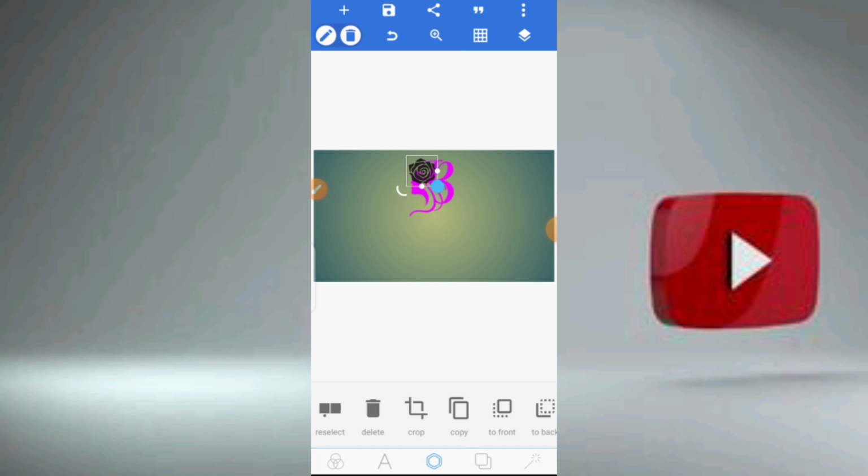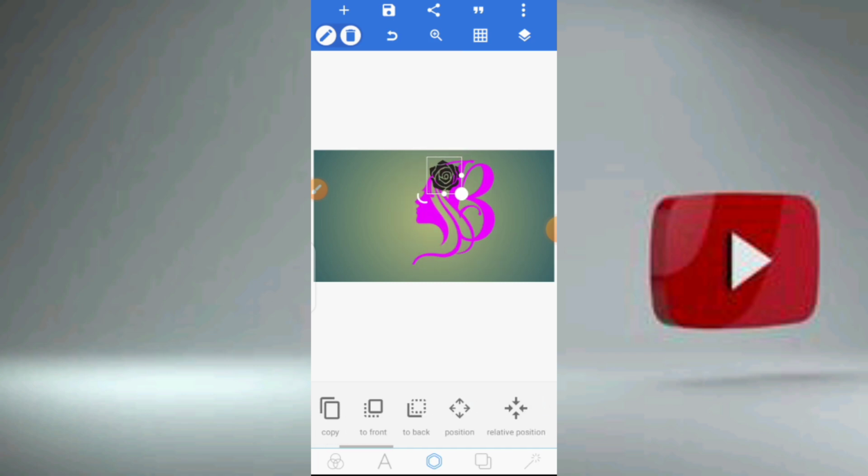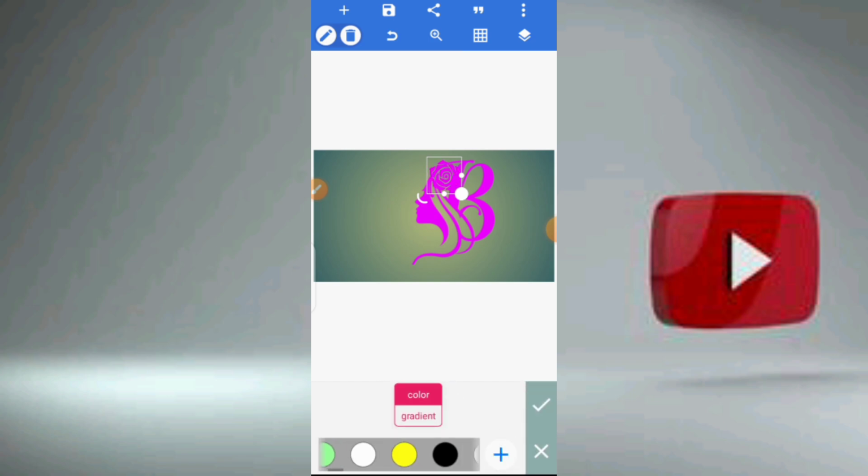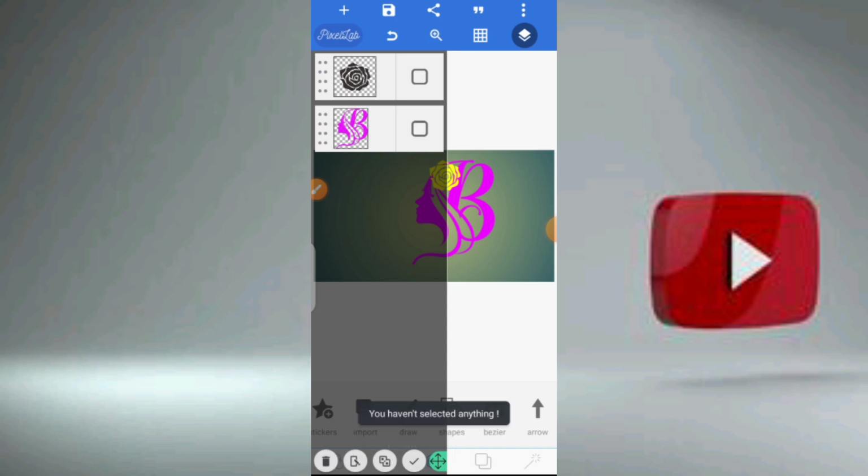So resize it. Now the next thing we are going to do is give it color. Click on scroll, click on the color icon, enable, then give it the color yellow. Now let us merge it together. Click on layers, click on the merge icon, then mark it, then click on it again, then confirm.